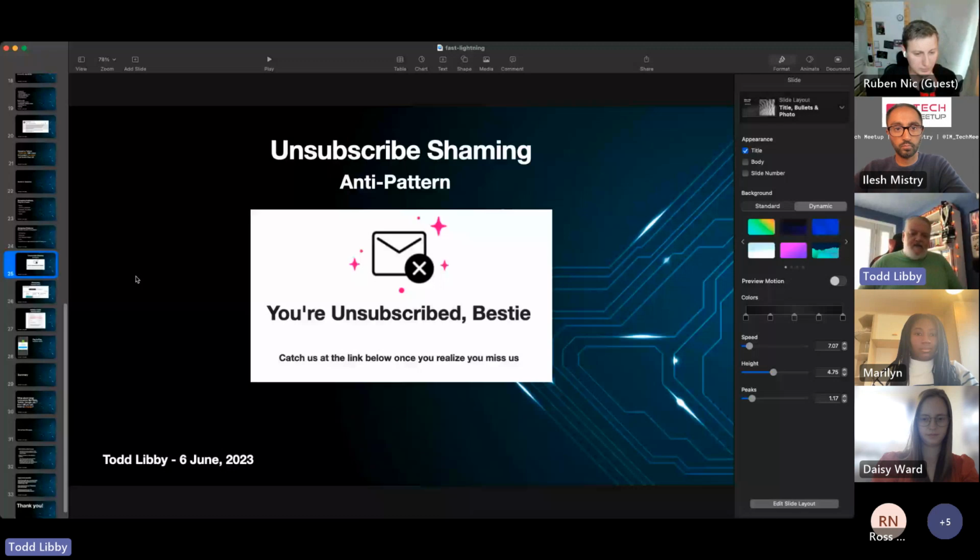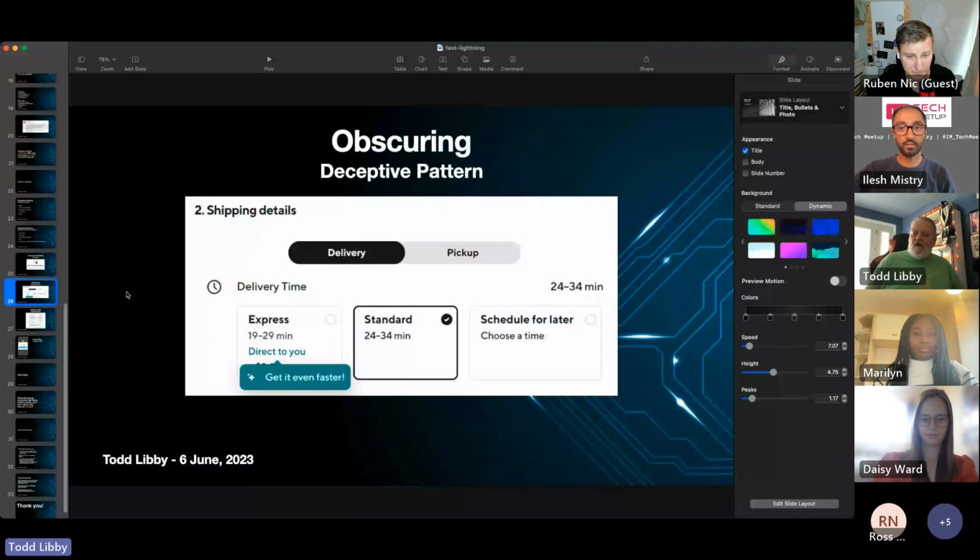The anti-pattern of unsubscribe shaming. I got this in my email the other day, and I never considered I was besties with a company before. And I didn't really miss them that much, so I never answered the email. Another one being, if you've ever used DoorDash on mobile, in the first square for Express, you can get it even faster, but it's covering the $2.99 add-on charge. So somebody that's just clicking through is not going to get that.